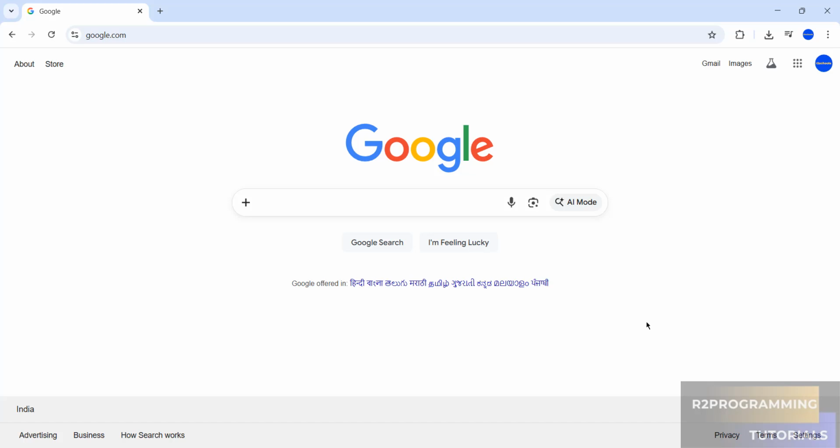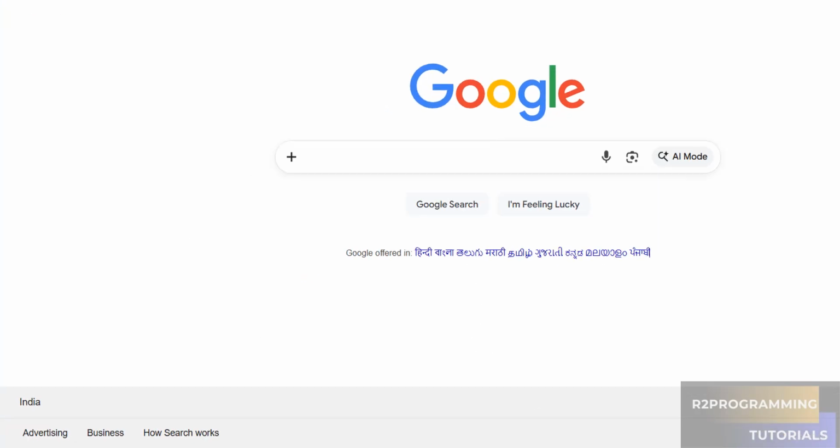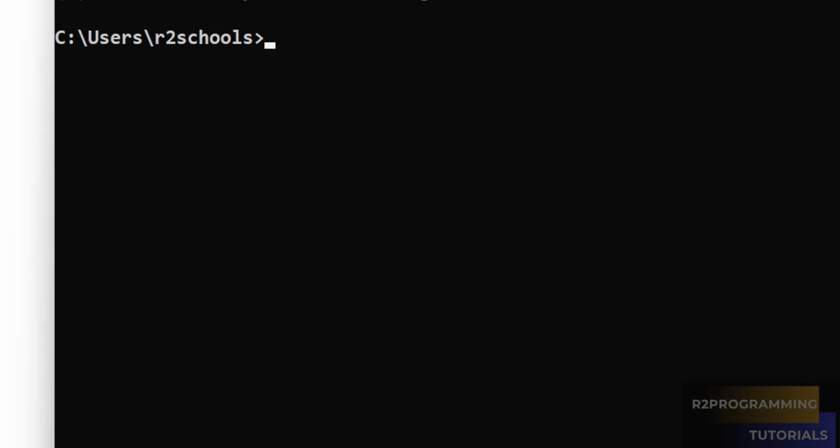Hello everyone, in this video we will see how to install Pandas on Windows operating system, either Windows 11 or 10. First open the command prompt: Windows Run, cmd, hit enter.